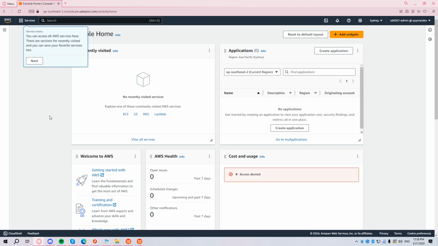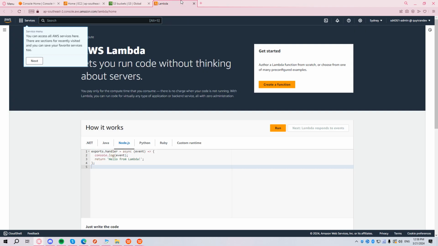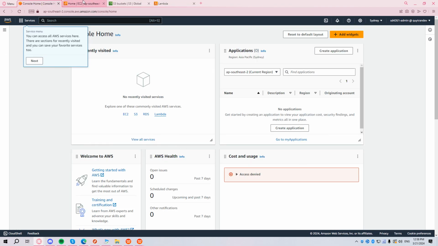Okay, so now we are in. So let's try accessing some of the services. Let's try EC2, S3, Lambda function. We should be able to, right here. Yeah, seems like we are. Good. Alright, so that is the first assignment done.